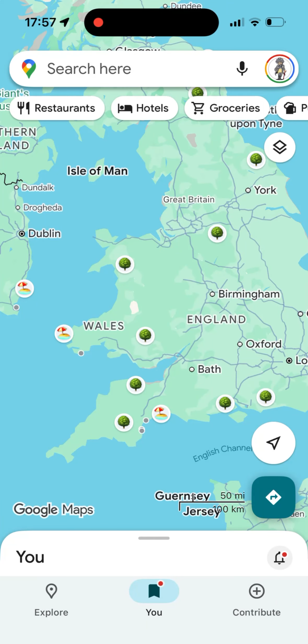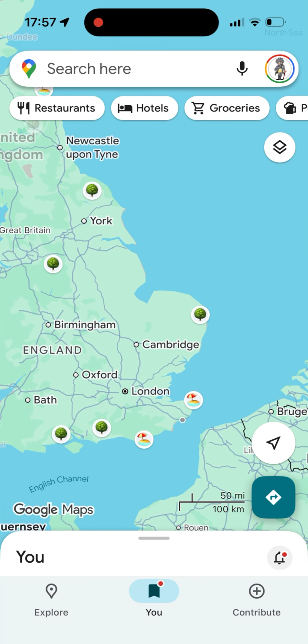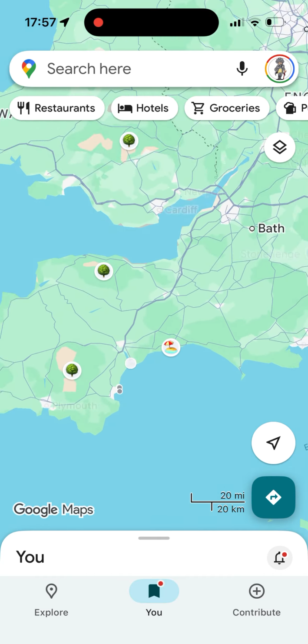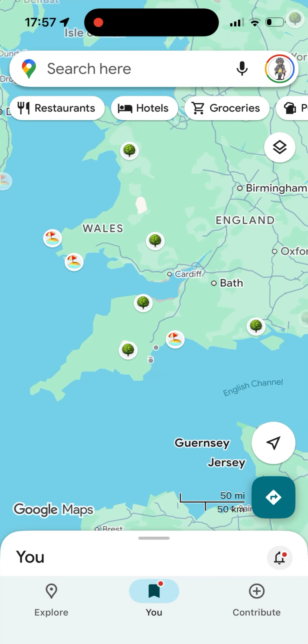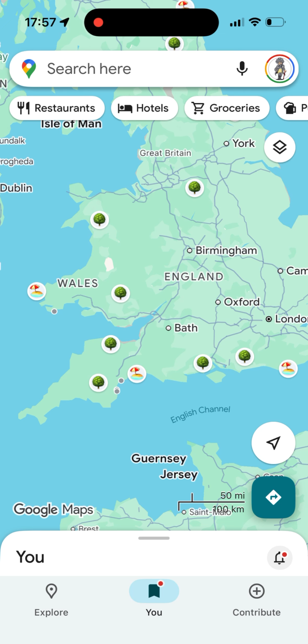Today, we're taking a look at how you can finally bring some order to your saved places in Google Maps. Google uses so-called lists for this, but there are a few differences you should know.